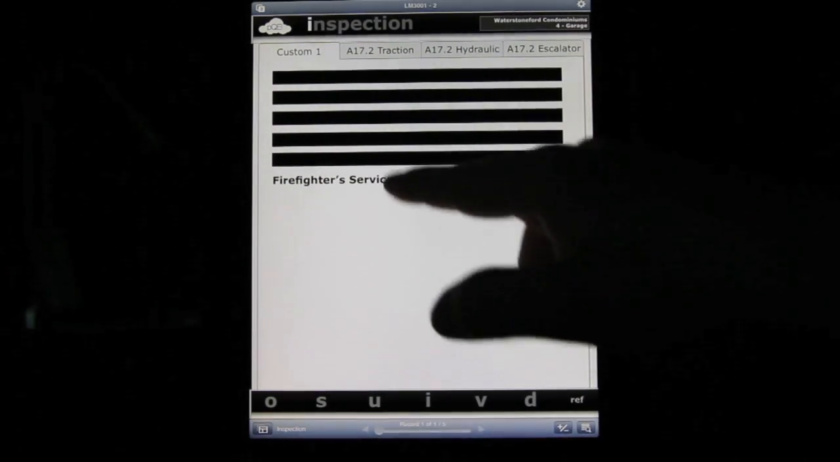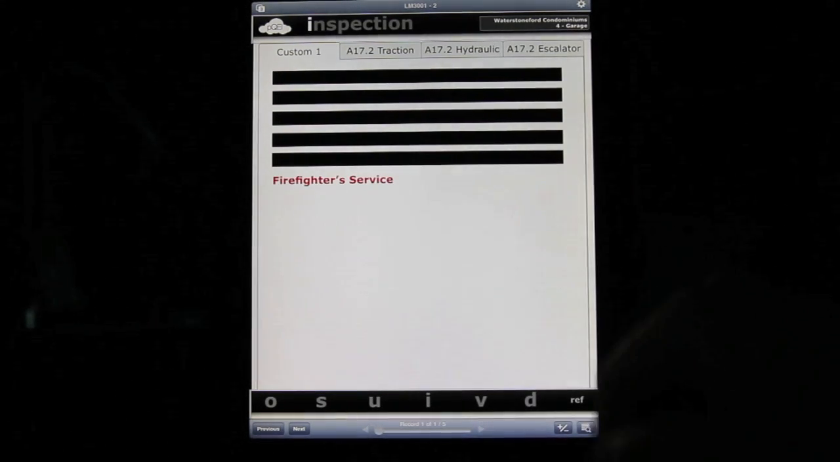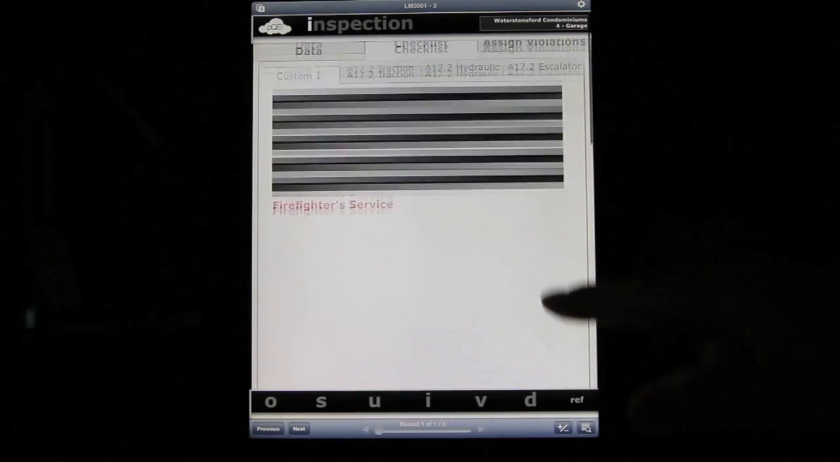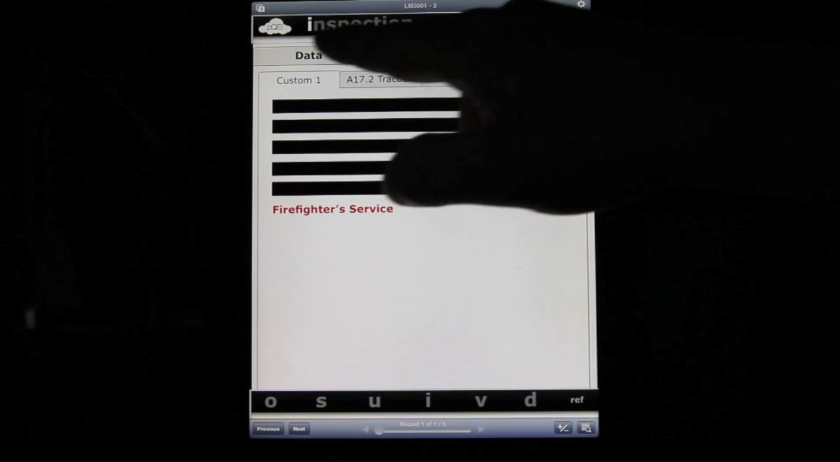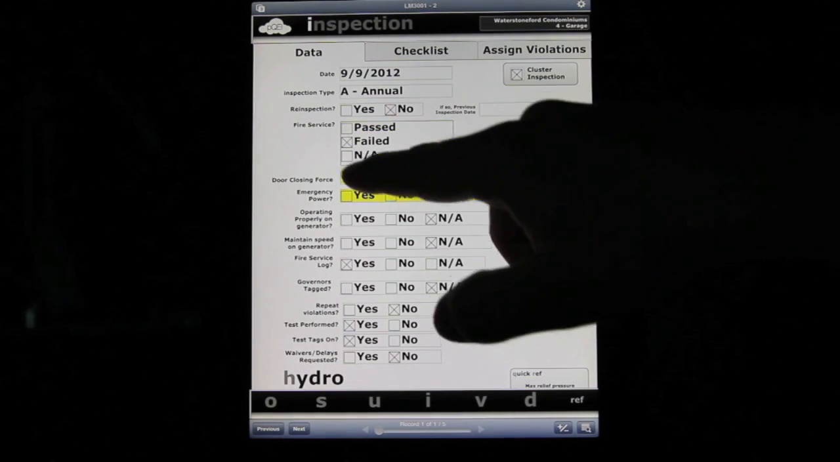And then let's tap fire service. And let's pretend something went wrong on fire service. So we'll tap it again to bring it in red, so we know that's wrong on ours. So we're going to go back to data for the inspection. I'm going to say we failed fire service.